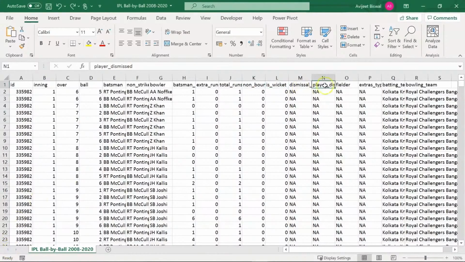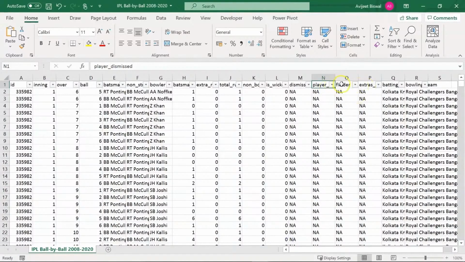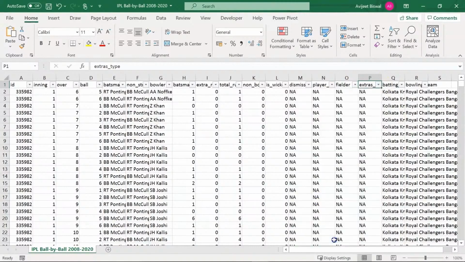Now we have information about player dismissed. Let me apply a filter and show you the values that we have. You can see here these are the players who have been dismissed. Now similarly, let's see for extra types. You have byes, leg byes, no balls, penalty, wide deliveries. Then we have the batting team and the bowling team.